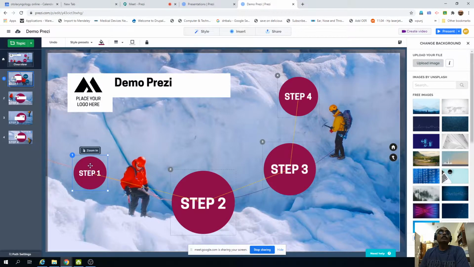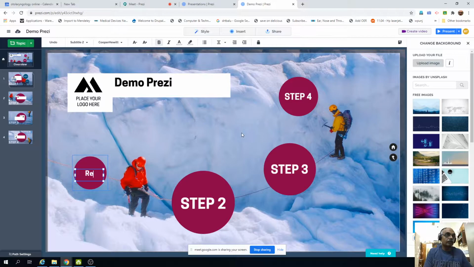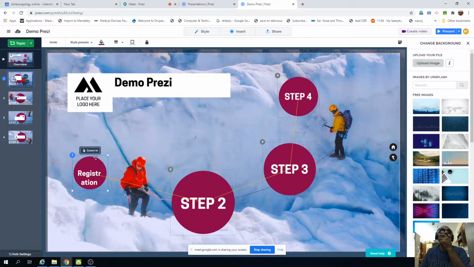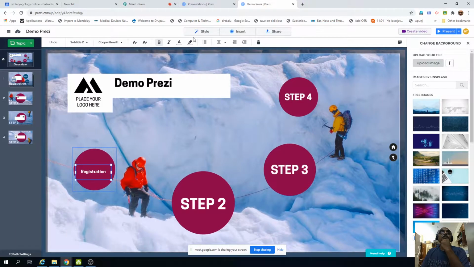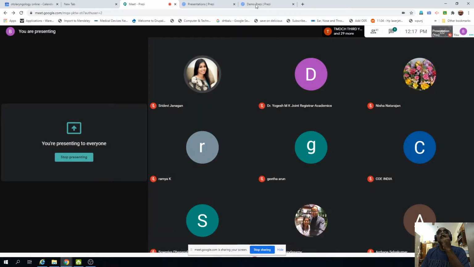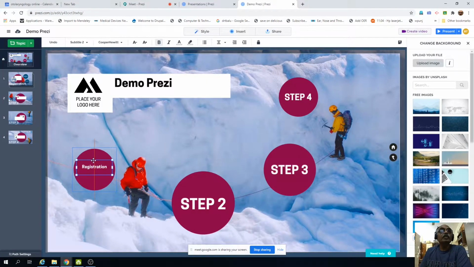The first step. So this is the first slide or the first subtopic you are going to say. So here I am going to title it registration. Here you have the choice of increasing the size of the bubble, or you can reduce the size of the letters just by clicking the minus button. So now I have created the first bubble, registration. Here you see there are 4 bubbles for me.